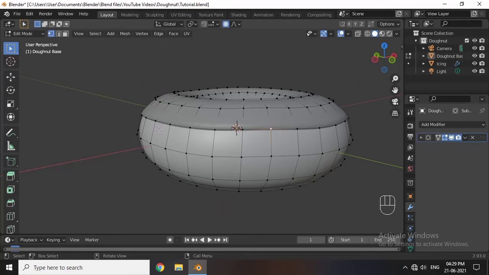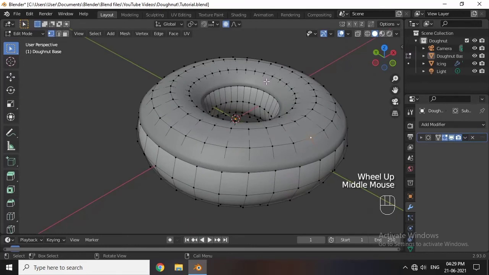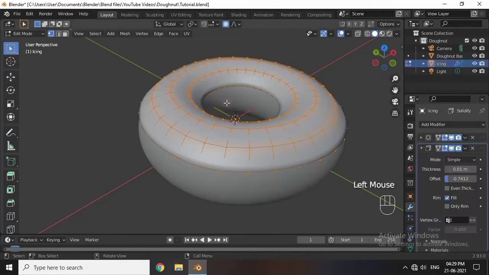I want to select my icing, but here is nothing to select. To select that, you can go here and you can see that before doughnut base there is an edit logo. So it is editing this doughnut base. I want to give it to my icing. Beneath it, you can see there is icing, and before it there is a dot. Click on the dot, the edit mode will transfer into the icing and it will edit your icing.